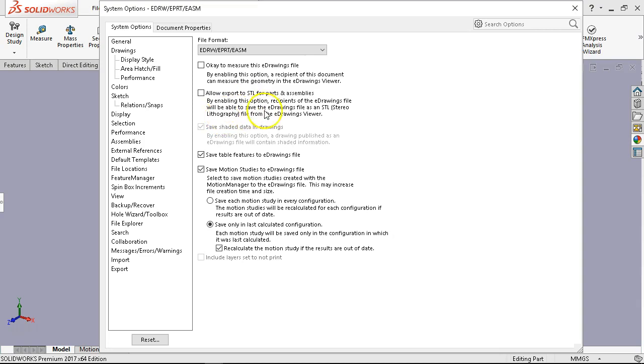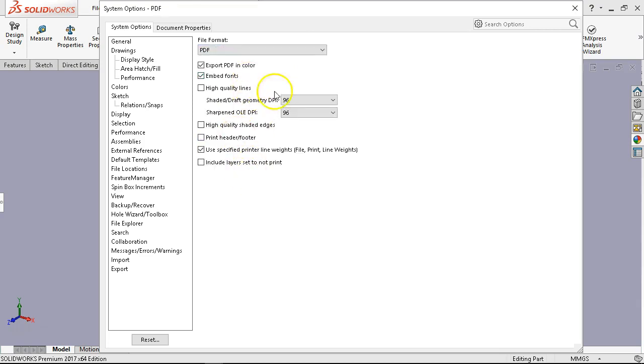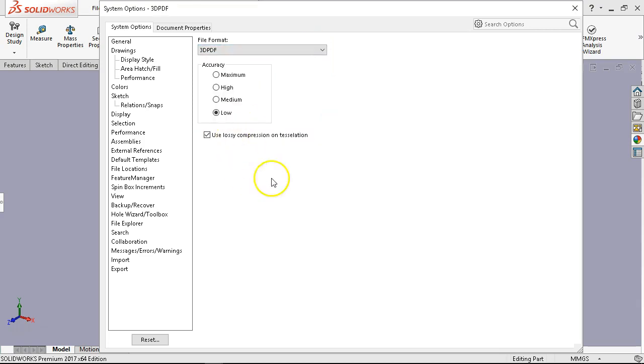All right, so allow export to STL, direct to 3D print. Save table features, drawing files, motion studies. Probably not doing too much of those, so we'll get into those. PDF and the 3D PDFs. So what different properties do you have for each of the items?